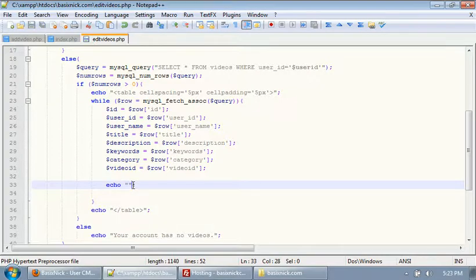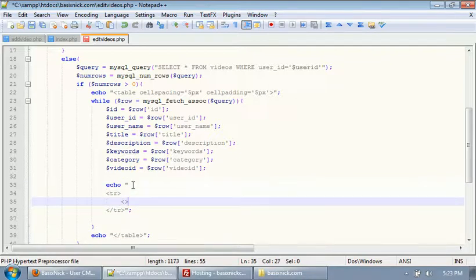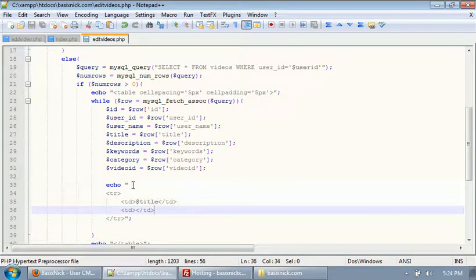Inside of here, we're going to have a TR tag, so a row tag, sorry. Then we're going to have a TD tag, and I'm actually going to space this out. That'll be a column tag. Our first one here is going to be the title of the video itself. So, pretty self-explanatory, really. Then we'll have, let's go with video ID. So we'll display the video ID.